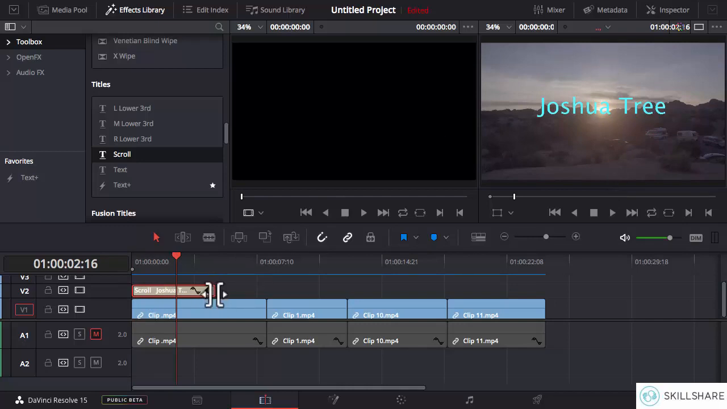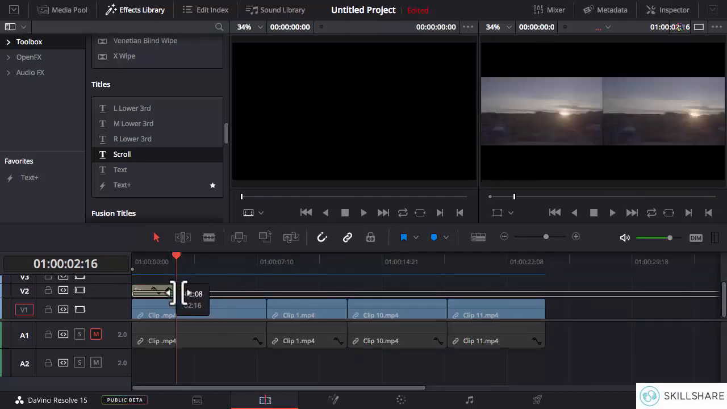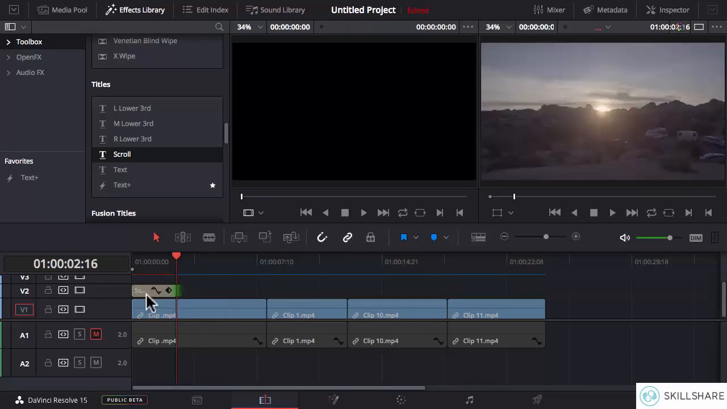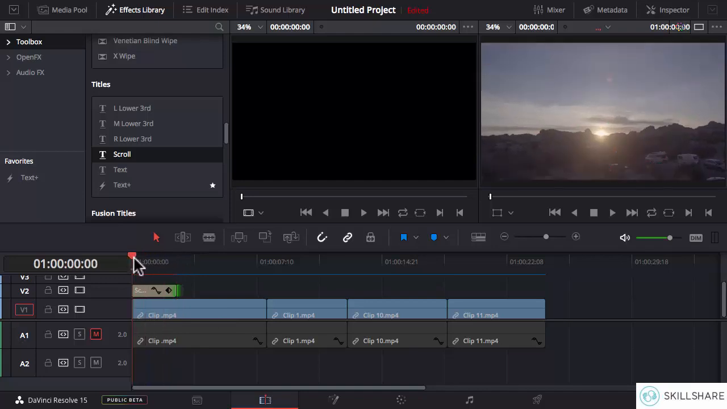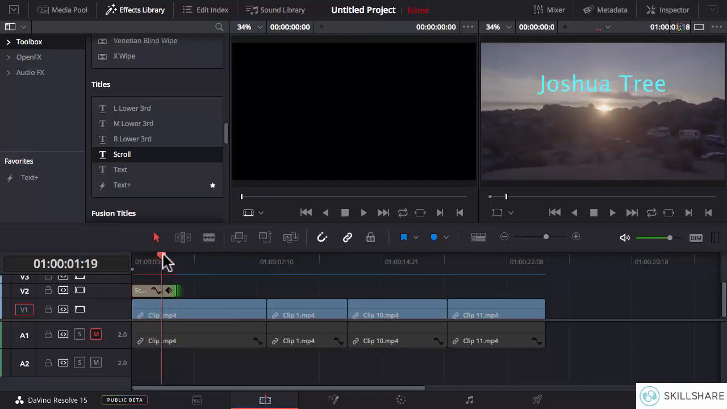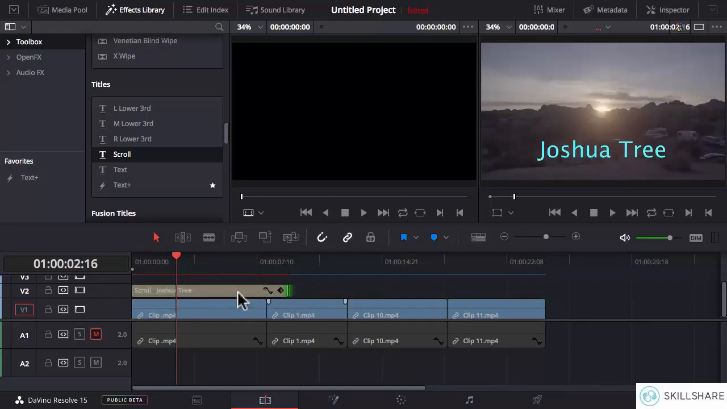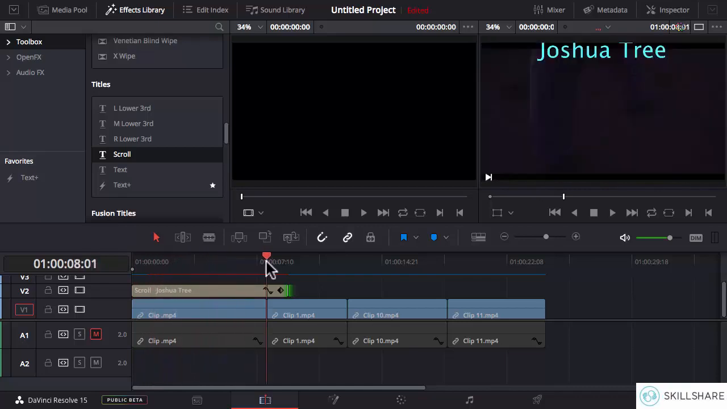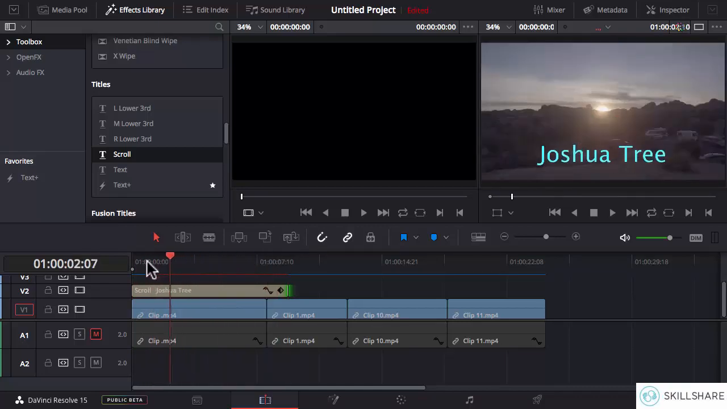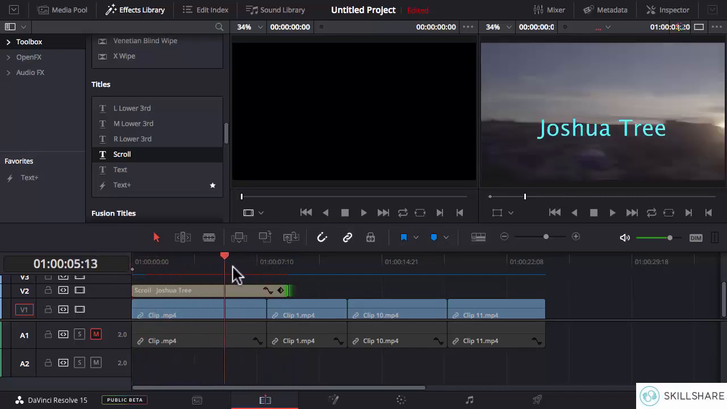So if I want to make it quick scroll, I will decrease the length across this timeline, and now it will take shorter to scroll. But if I want to have it scroll slower, I will further expand it so that it takes more time to travel from the start to the end. And now if you play it, now it will take a longer time. So that's how we can add some scrolling titles.